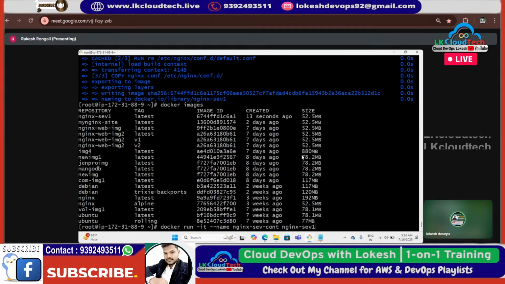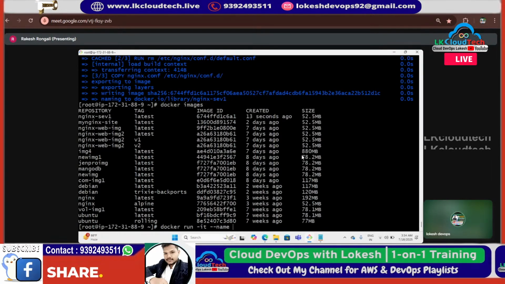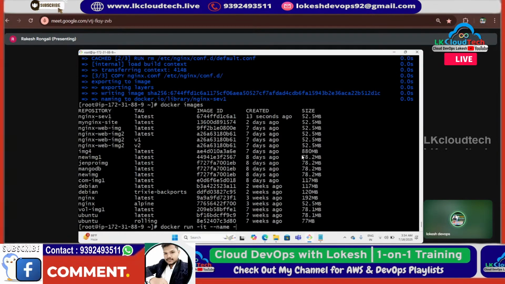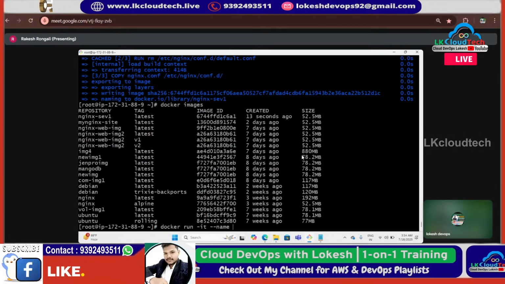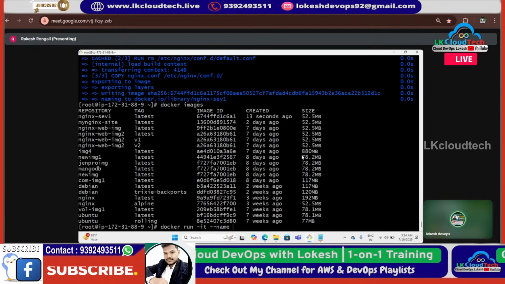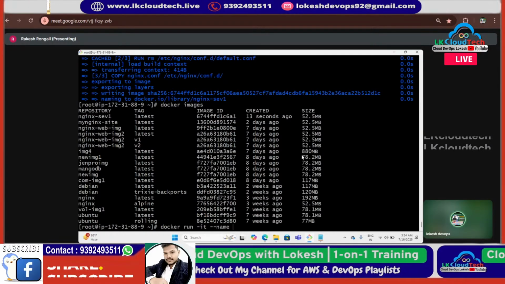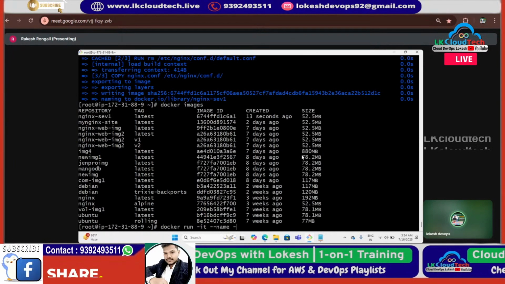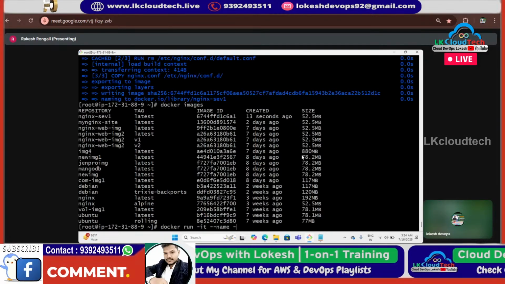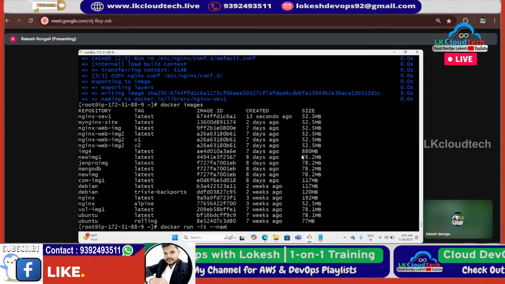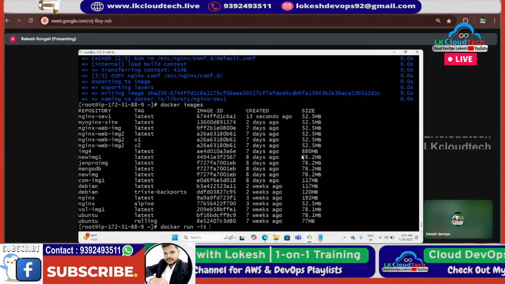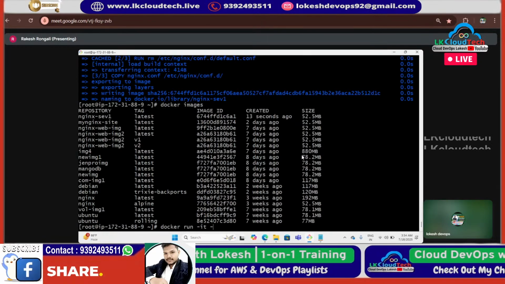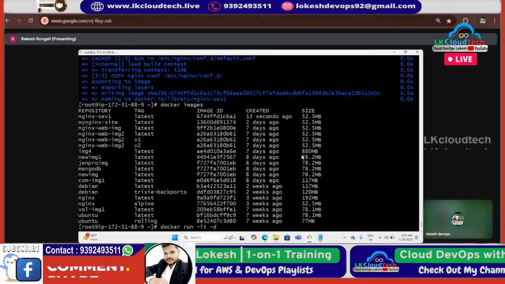I'll tell you why it is different from the others: you actually need to mention the port also. First you can keep it like this: docker run hyphen d hyphen p. You can keep it anywhere, no problem at all. But still remove that name also. Docker run hyphen d hyphen t, remove.